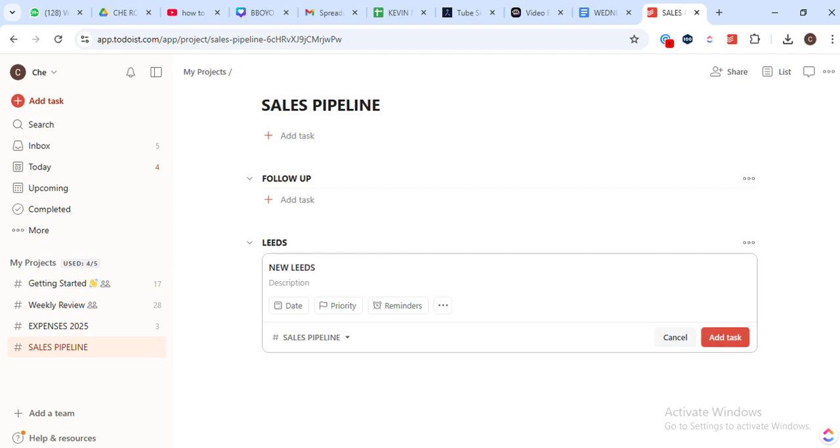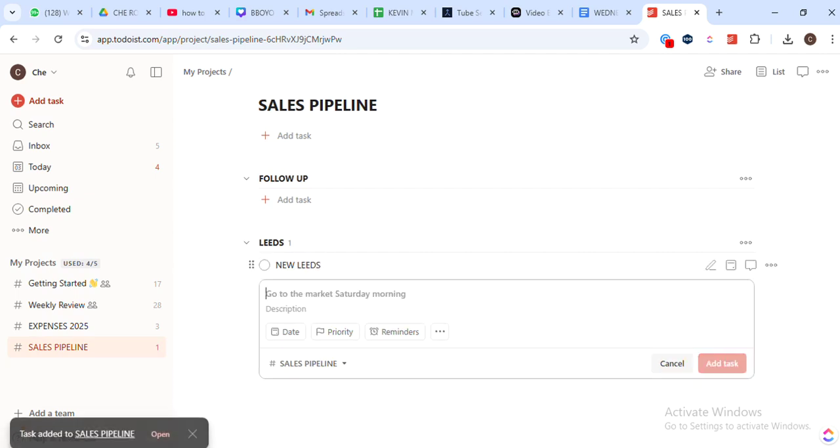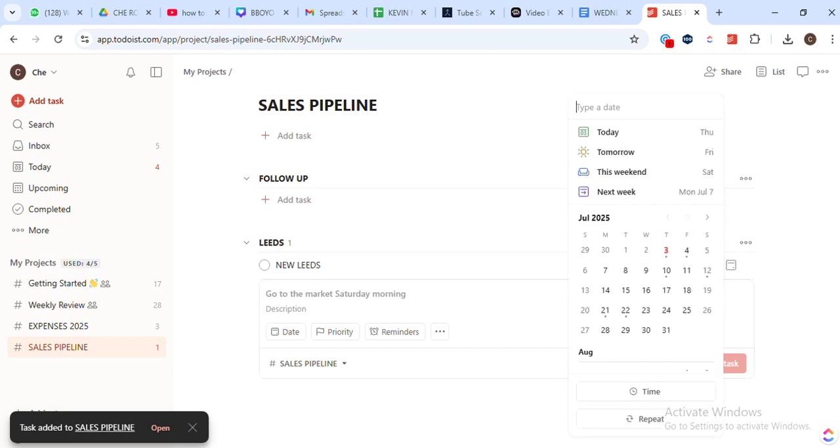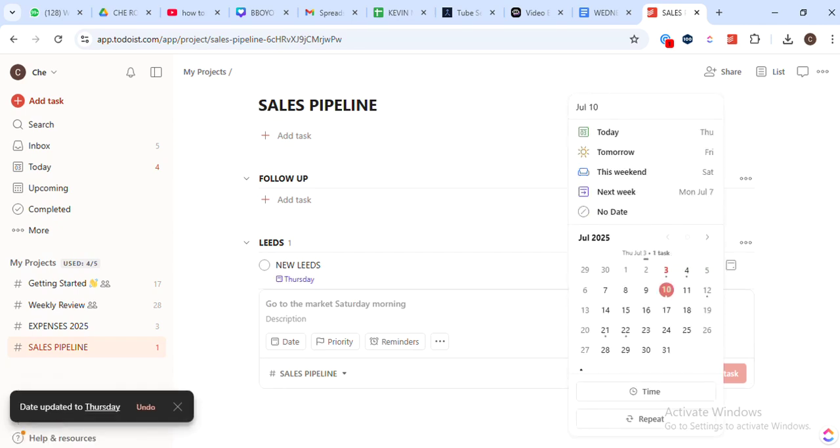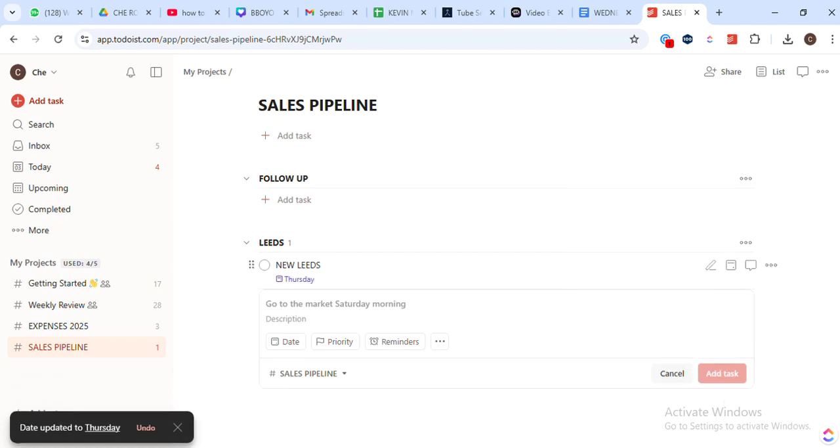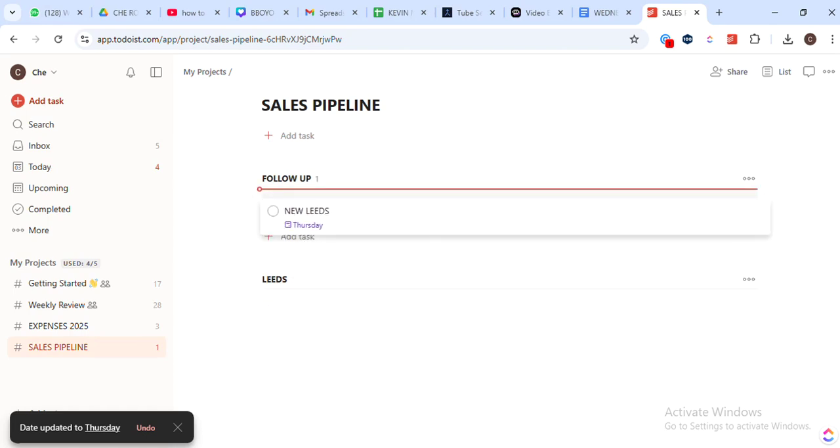Remember, you can always move tasks between sections. Just drag and drop the task to the appropriate section when the status of a deal changes. This feature allows for flexibility and ensures your pipeline is always up to date.